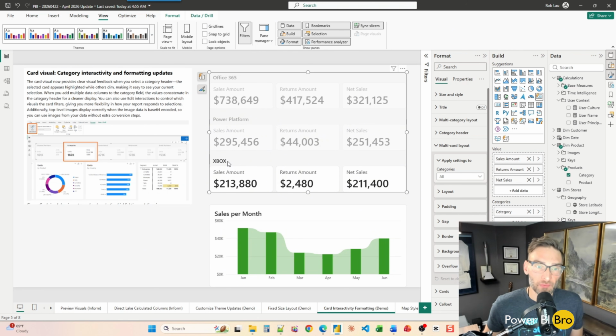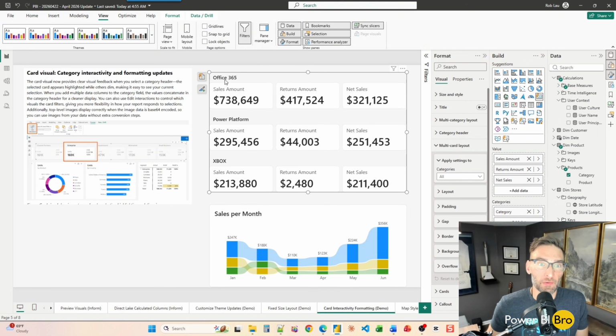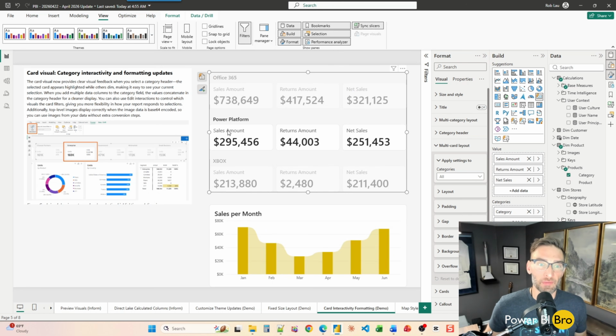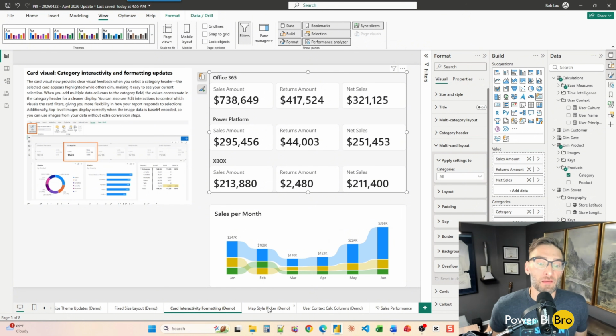Now, if I click something, you can see Xbox, it's going to filter, Power Platform, filter. If I hold Control, I can select both of them, and bring them all back. So this update is great. It allows us to just have that subtle awareness. But if you don't know about adding a category and having it be a filter dynamically to a card, it's awesome. It's very subtle and it helps a bunch.